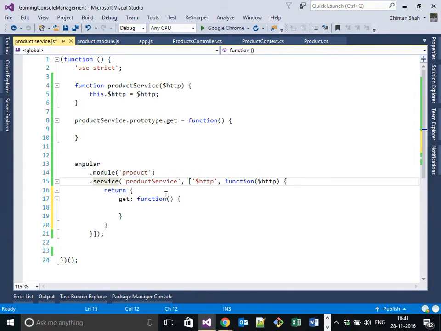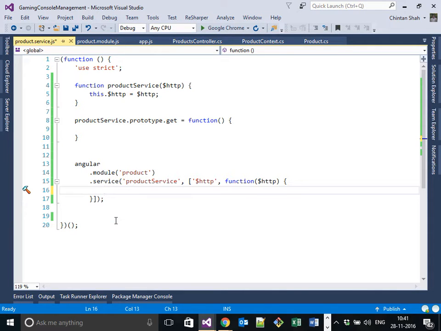But if I had done return product service, then what would the change be between return product service and return new product service? You cannot do return product service only, because then you are not returning anything. Product service itself is not returning anything. So this function does not return anything, or neither do these functions. So you are essentially writing return on a void function, so you are not getting anything returned. So you have to use new in that case.